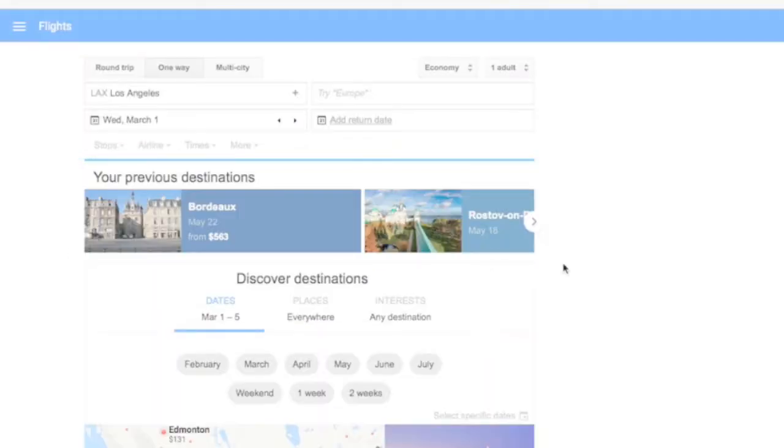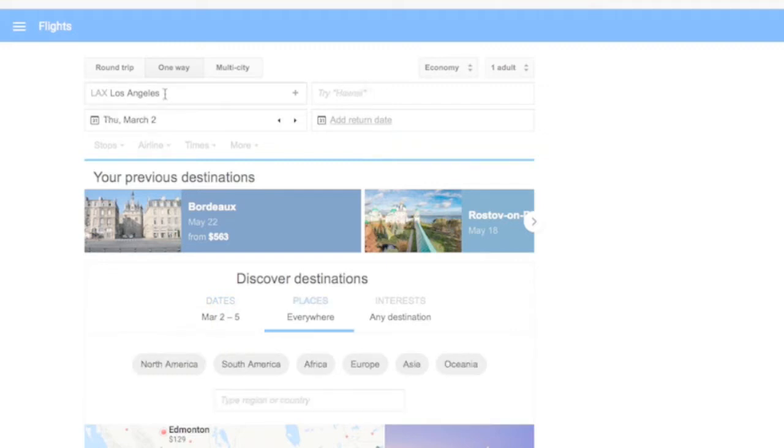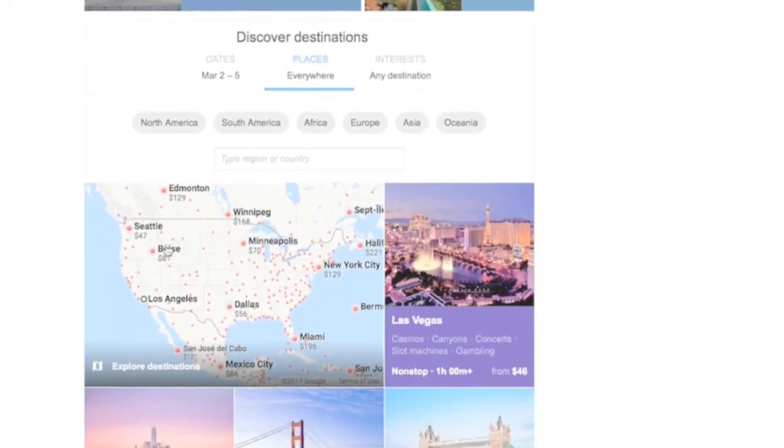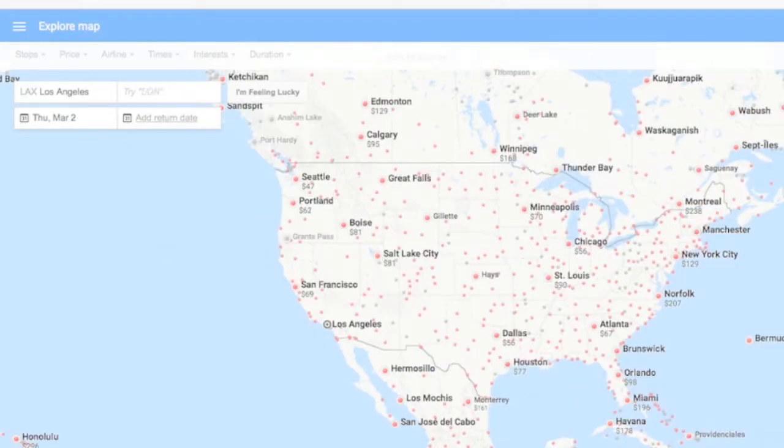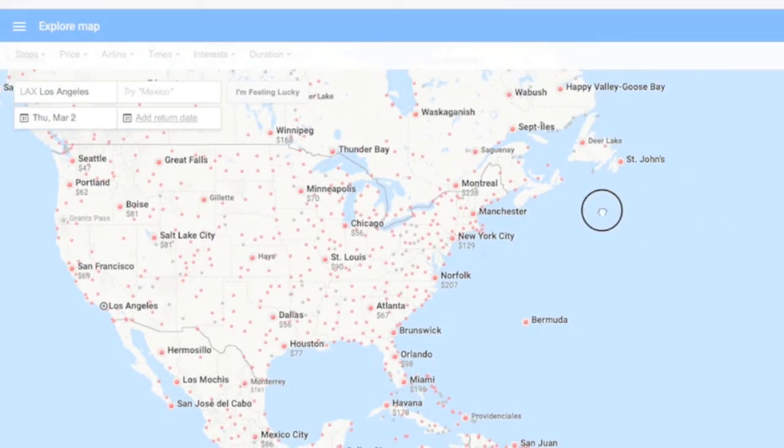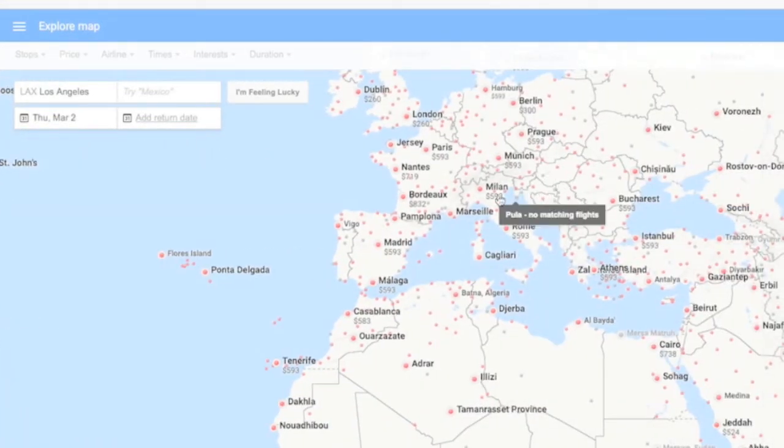So another way to do this is to go to google.com/flights and find it this way. Here it's just the same thing. You want to put in the place you're leaving from and the dates you plan on traveling and click the map. Here it shows you a map of the whole world and all of the lowest prices for flights to various cities. So you can scroll through all these cities and find your destination that way.